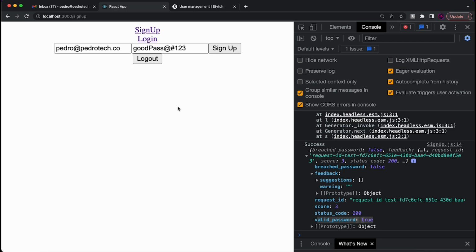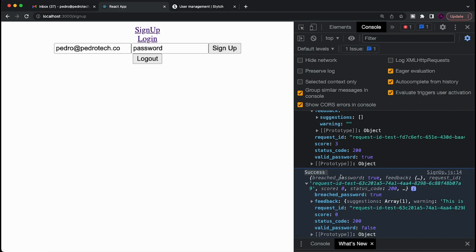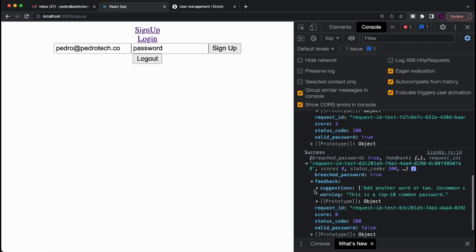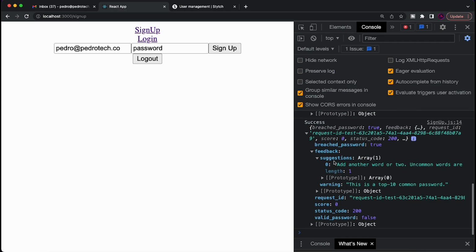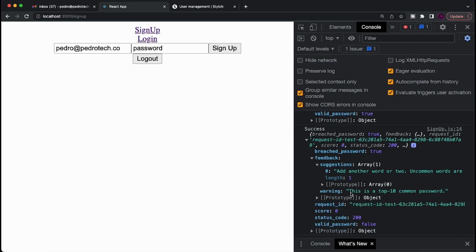It is a valid password, but let's try to put something like password, right? This is not a good password to put in any website. Well, Stytch will let us know that although it was a successful API request, it is a breached password and not a valid password. It can give you the amount of feedbacks. You can see over here, it's telling us to add another word or two. And as I showed in the beginning of the video, this password is one of the top common passwords in the world. So it just tells you not to use it, and you should probably not use it if this is the case, right?